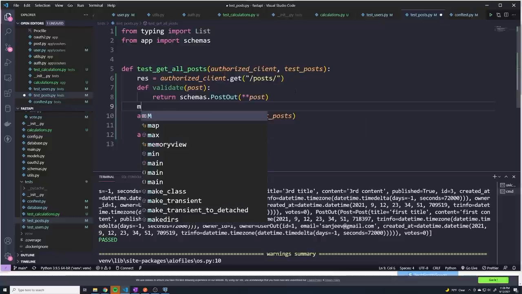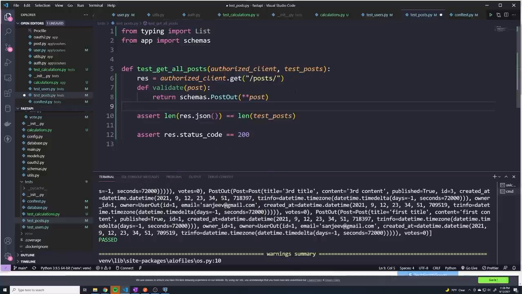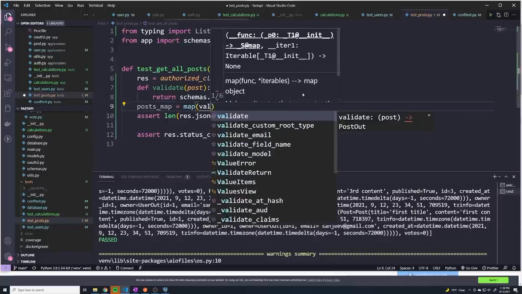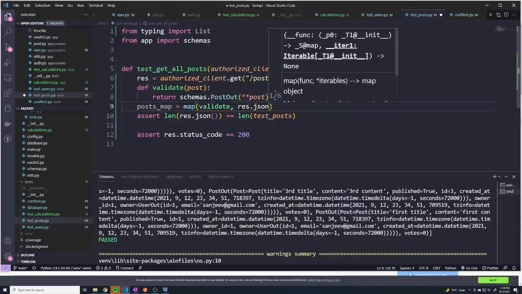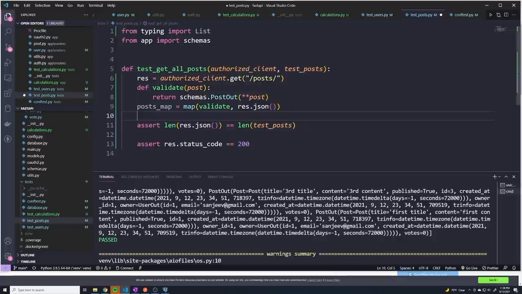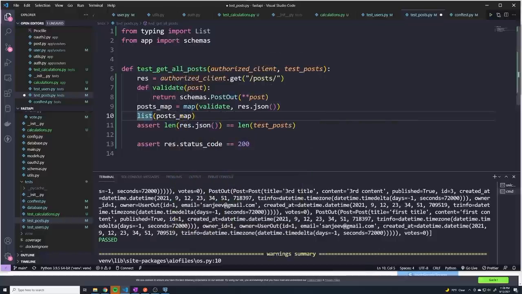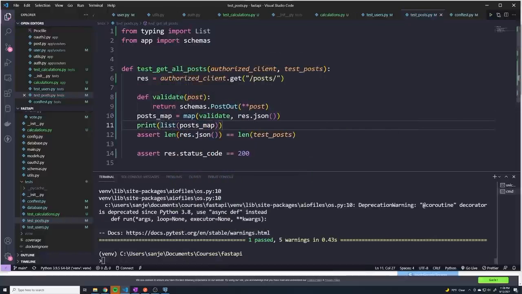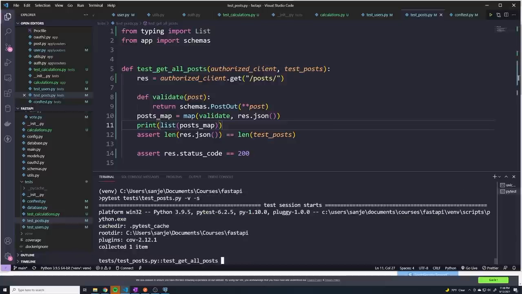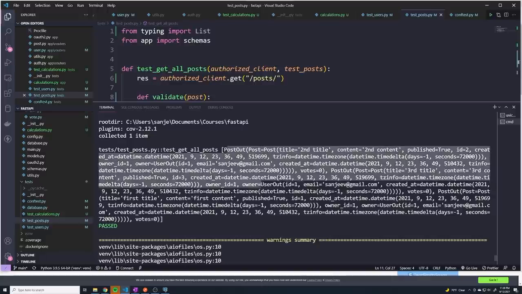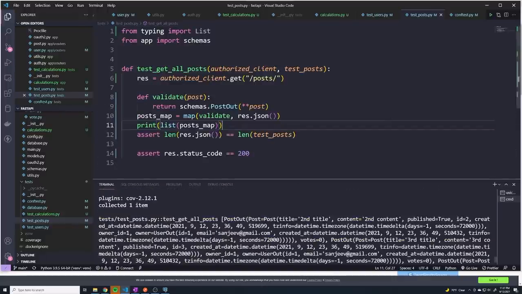And then we can call the map function like we did before. And I'll store this in a variable called posts_map, which equals map. We're going to call the validate function, and we're going to pass in res.json. And so we have a map. If you wanted to, you could technically convert it to a list by calling list on posts_map, but we're not doing anything with that data. However, just to show you, we can just print this out real quick. And so now if I run this and we take a look at the print statement, you can see we've got a post out model, and it does all the validation. So it's going to make sure all of the properties are set and are there.